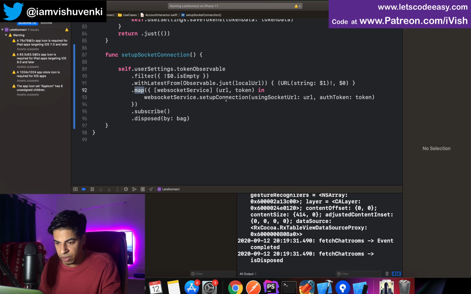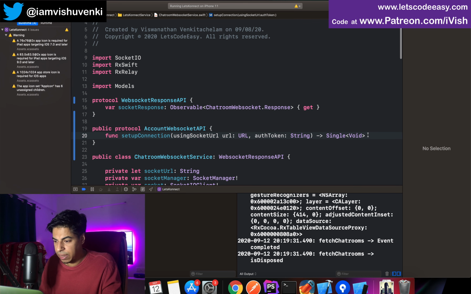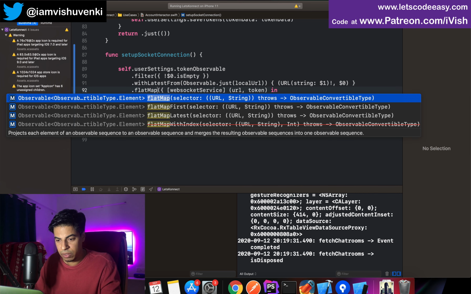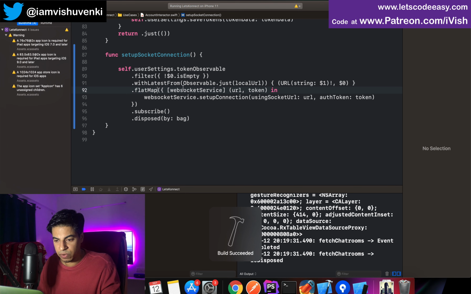I don't think this will work because it's not going to get called, because this is again a new observable which is getting created. Setup connection is going to return a type of single API. If it was void like this, then I could have done a map, because I'm not expecting an observable. So this needs to subscribe, and for that I need to change this map to a flat map. Flat mapping helps you transform one observable to another. This was one observable which was carrying this URL and this information, and using those two I am actually creating a new observable over here.